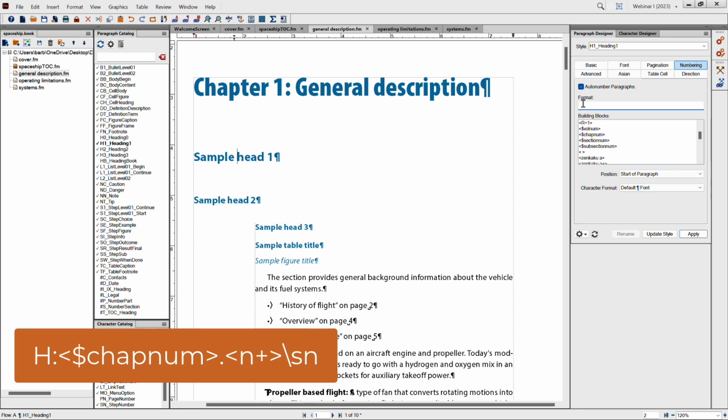I need to use the same series label because I'm still doing the headings. And in this case, I don't want the word chapter, but I do want the chapter number. And then I want a period. And then I want the N+ building block. So it's less than, N plus, greater than. I don't want a period, but I want the N space, which is \SN. And then I'm going to pick update style.